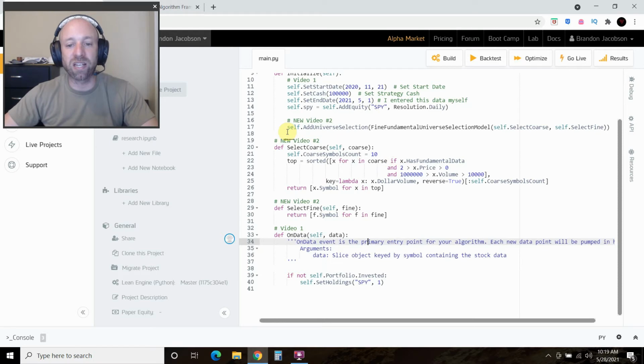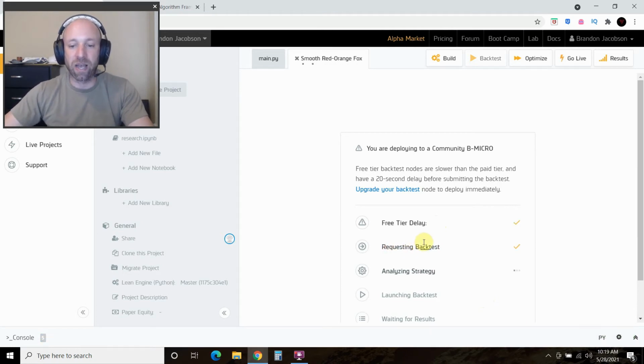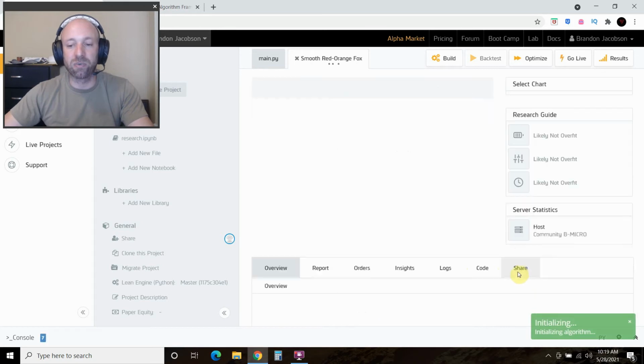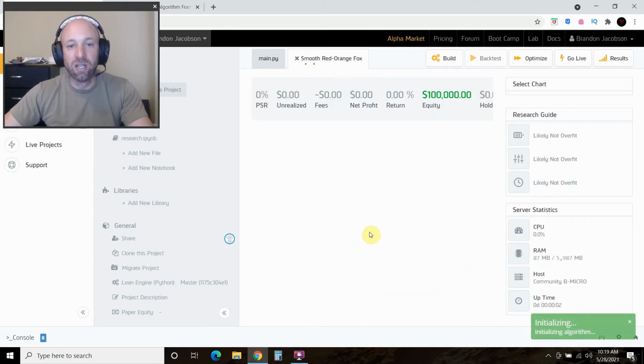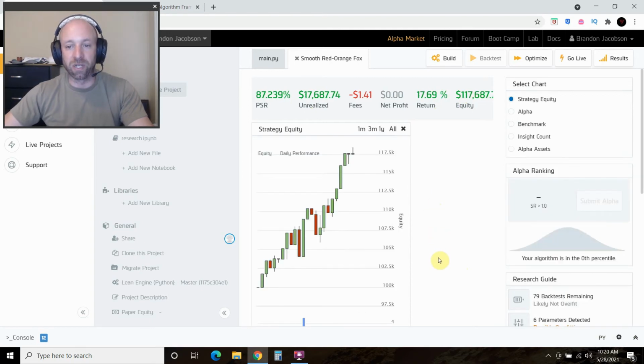So like I said, we're not actually going to use these stock symbols. We're just going to see them in the debug. So let's backtest this. This is free, so we're going to wait 20 seconds, but I'll just edit this part out. Okay, so now it's requesting the backtest, analyzing the strategy, which we haven't changed. So what you're going to see is these results are going to look just like last time. There we go. Now it's finished.